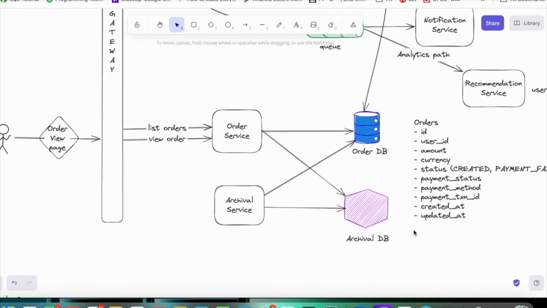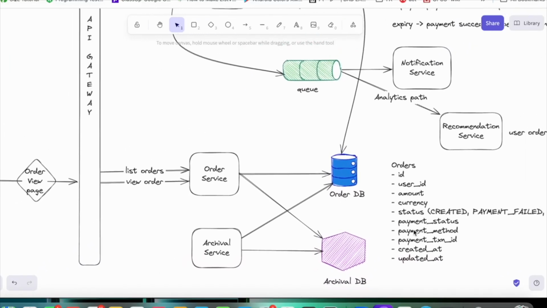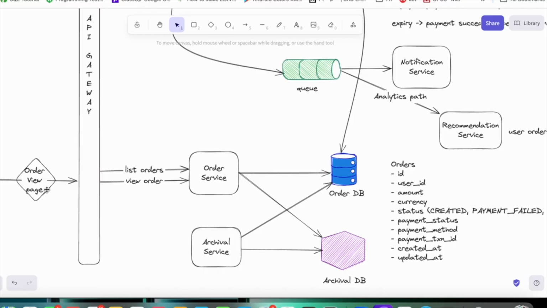Now next, only one thing is left here, that is the order view page where the customer can list the orders or view a particular order's details. So that will happen using this order service and it will read from this order database. Of course, this order database service can have one cache here. I have not drawn it, but for first results we can use one cache here.